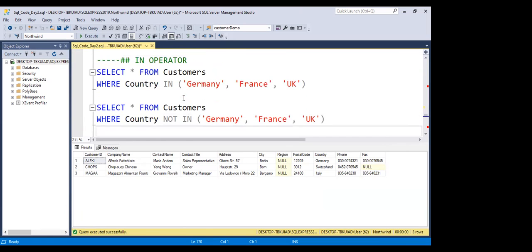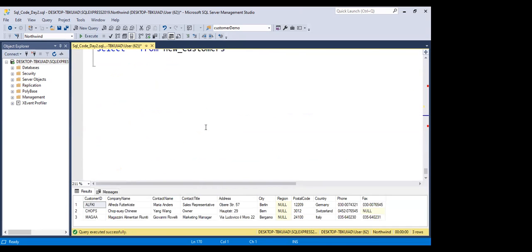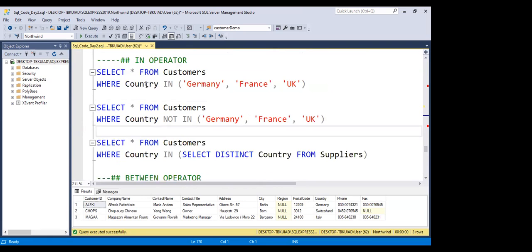Now we'll move to the IN operator, guys. We have done this prior also. I will repeat again. I say select star from customer where country in. So when should we use IN, guys? When we have multiple conditions on one column. Here we say country, take data Germany, France, and UK. So we're talking about 3 countries' data. Clear?